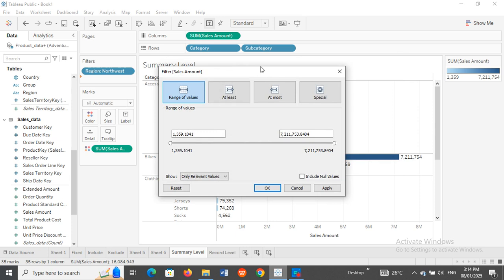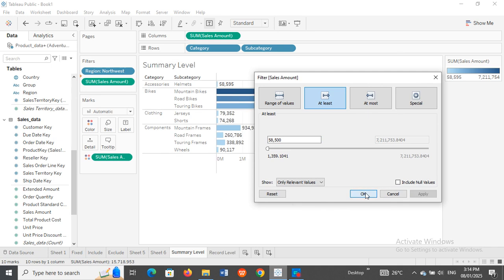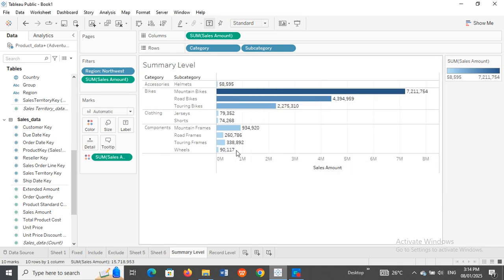Okay, so let's say we want a sales amount that is at least 58,500. Let's assume we want a sales amount of at least that amount. So that gives me the sales amount. You can see we have all the top ones here, 58,500. So these are the summary level: the sum, the average, the minimum.